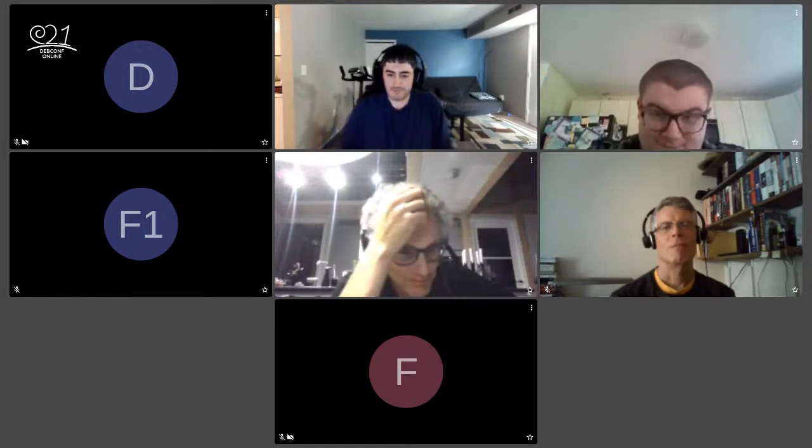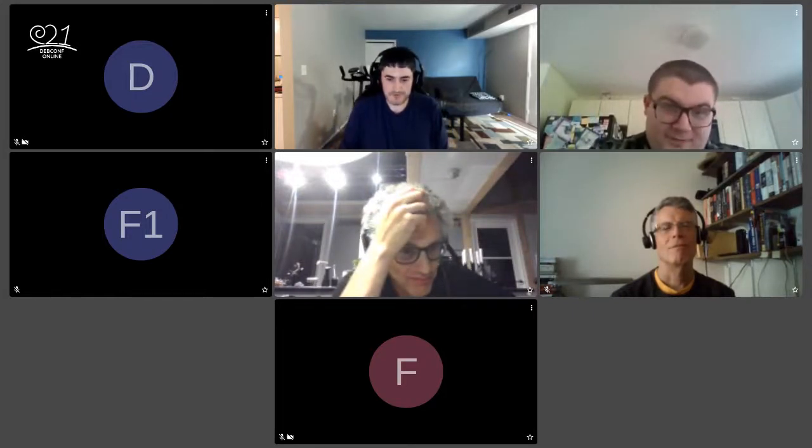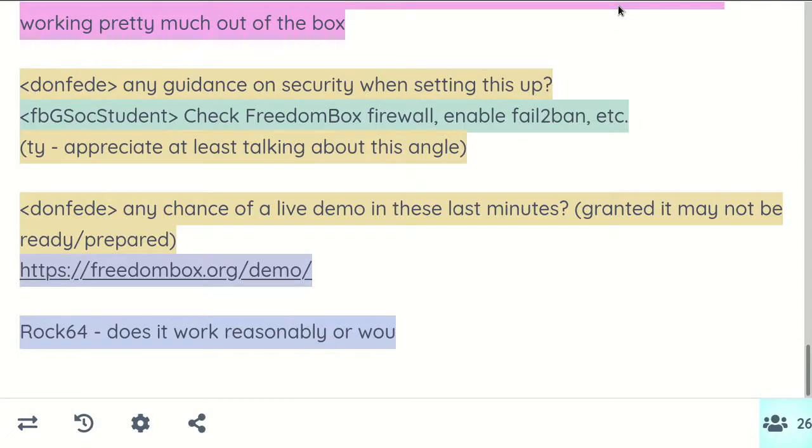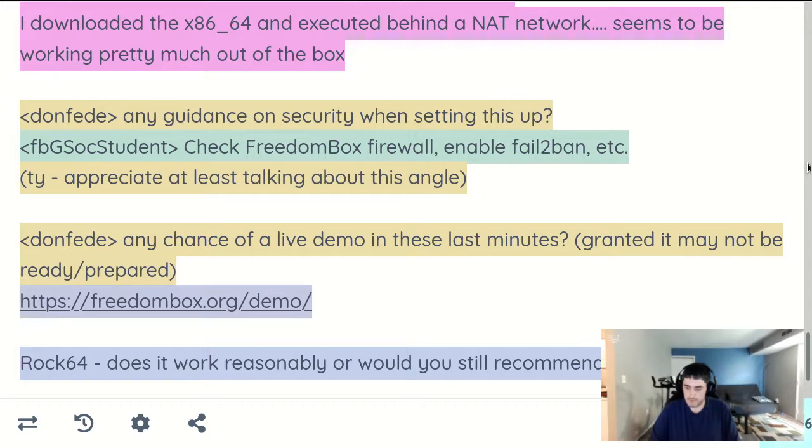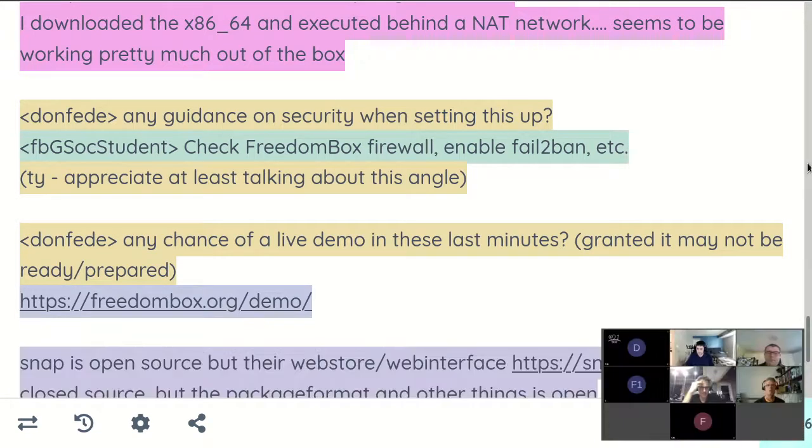Okay, I see some more comments appearing on the pad. I downloaded the x86-64 image and executed it behind a NAT network. It seems to be working pretty much out of the box. That's good. Someone said Etherpad could run in the same reverse proxy environment. Yes, so we'll have an Apache reverse proxy in front of whatever's running in the possible containers.